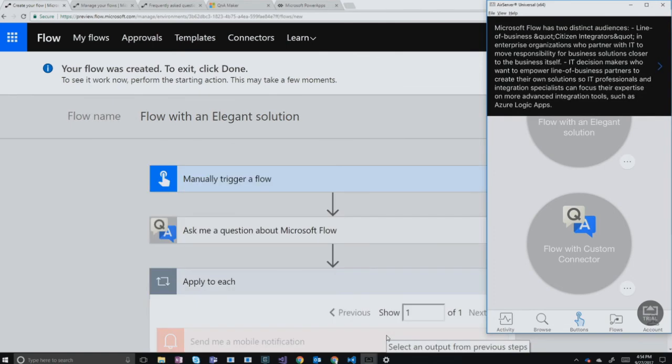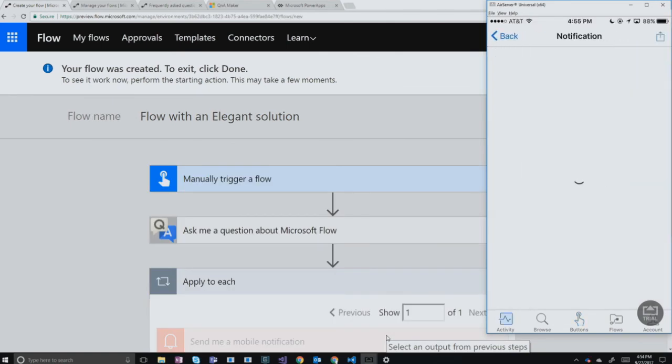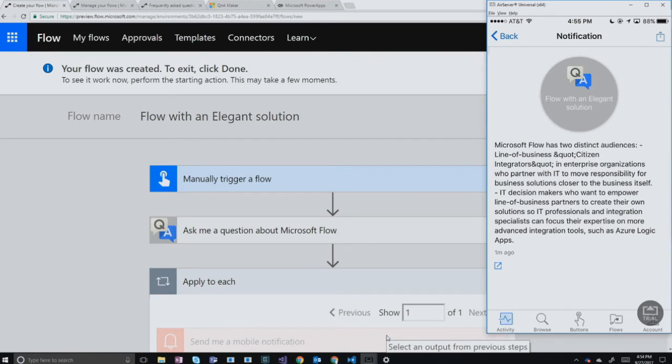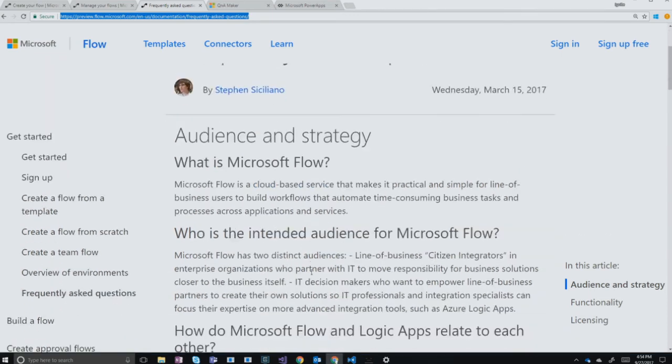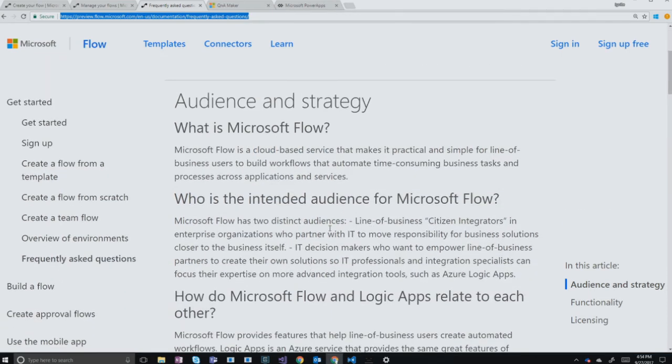It's running. Oh, and there you see it. So it gives her an answer as to what Microsoft Flow is. And it actually does pick up the answer, not wanting to take away your view, Asavri, but from right here. The question actually was, who is the intended audience for Microsoft Flow? That's not what the question she asked.